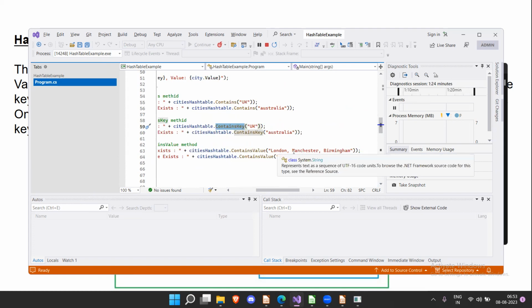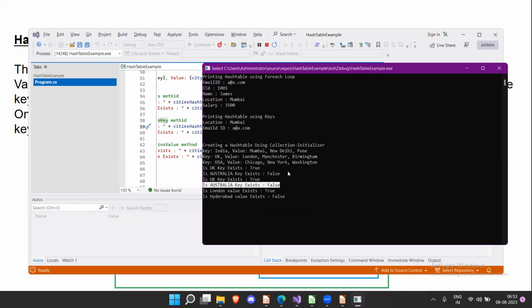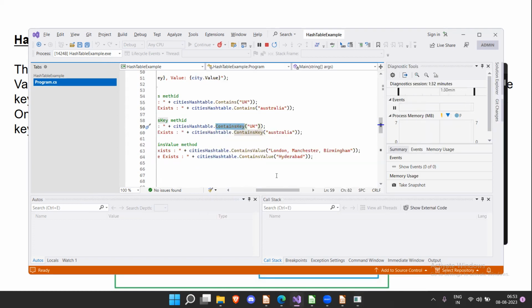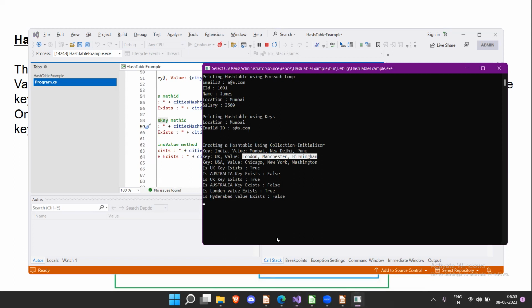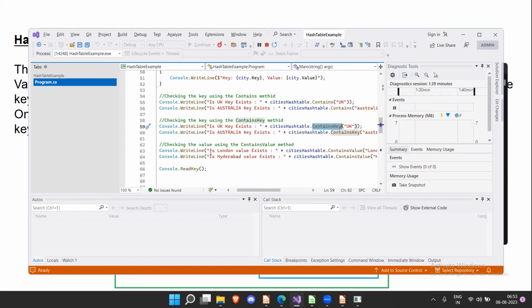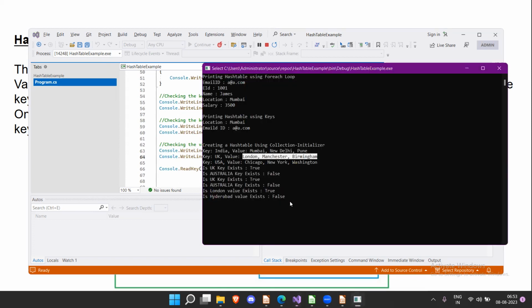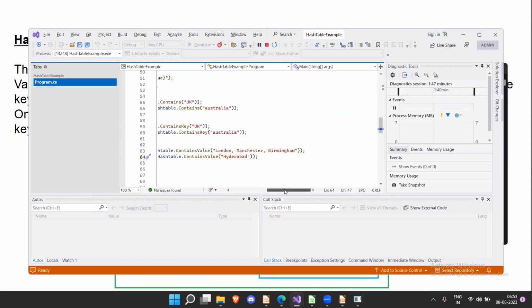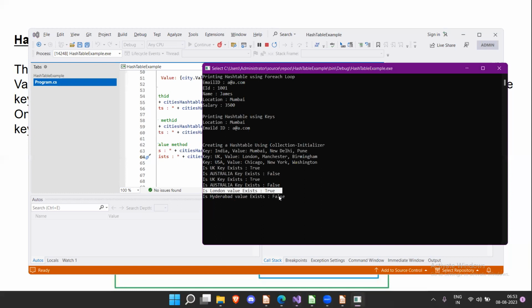And one more thing is contains value. Whether London, Manchester, Birmingham exists. Yes, we have London, Manchester, Birmingham. It is taking this as a single value. That's why it said yes, right? Does London exist? Does Hyderabad exist? You see here, does London exist? True, but if you see Hyderabad exists, it said false.